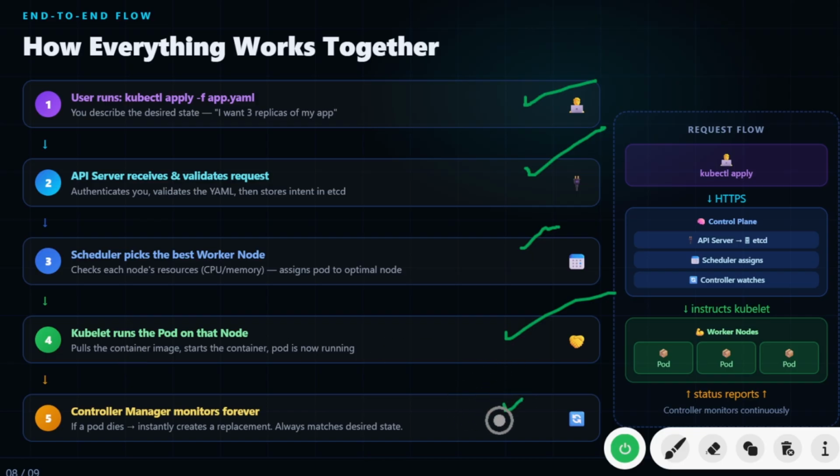Once it is up and running, the controller manager will monitor it all the time. That means if the pod fails, instantly it creates a replacement. Always it makes sure to match the desired state. That is what we can call the health check status, or the self-healing capability of Kubernetes. So in an end-to-end flow, this is how exactly these architecture components work together.